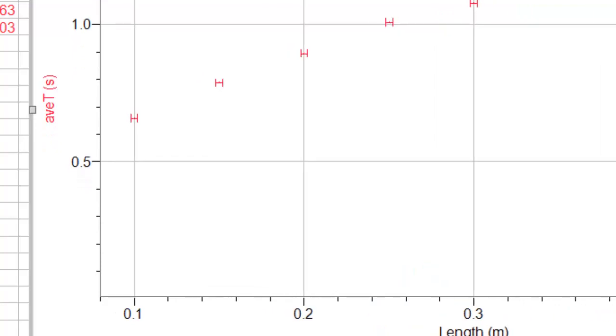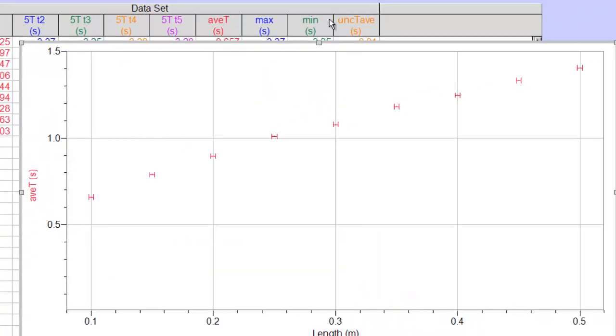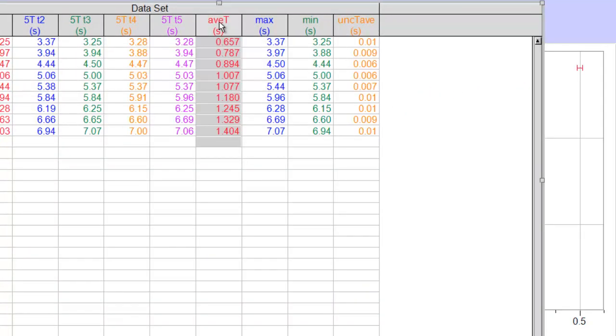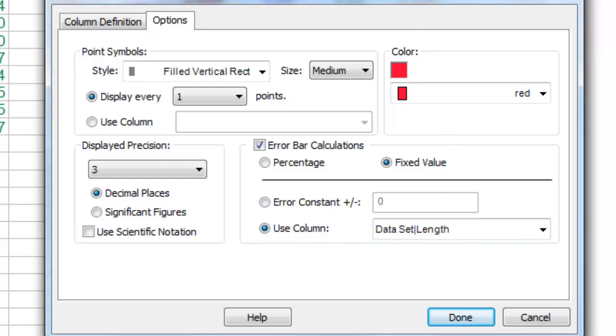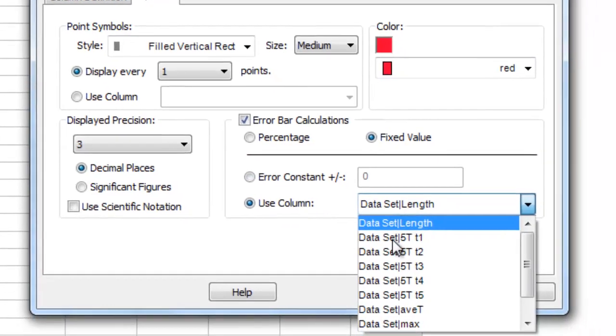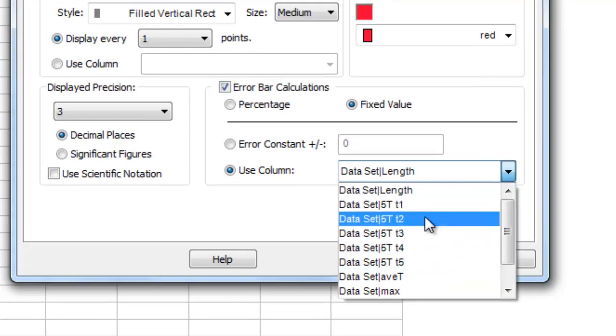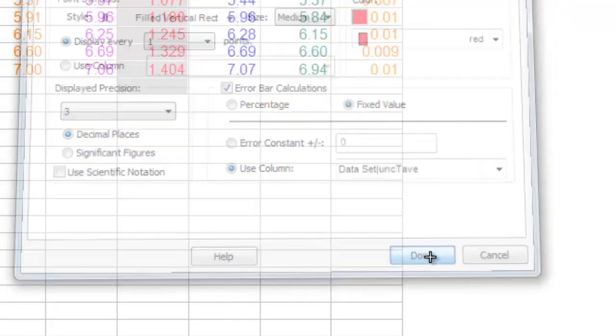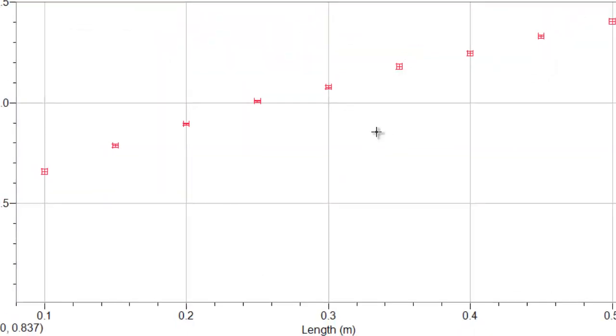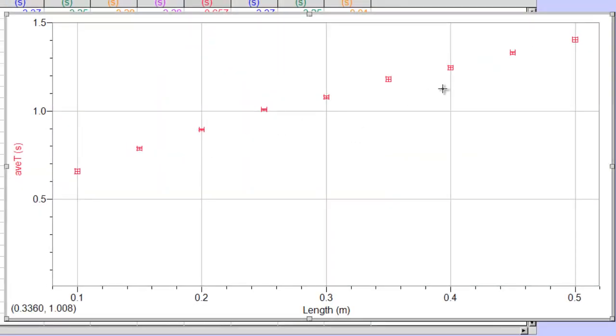It hasn't put on my vertical error bars. If you go back into your average t settings and you go into options, you can tell it that your error bars are a custom column that we have right here. So that is the custom column of the uncertainty of the t average. Okay, so it's sort of buried in the text there. And then when you go back to your graph, it's now put on your vertical and your horizontal error bars.